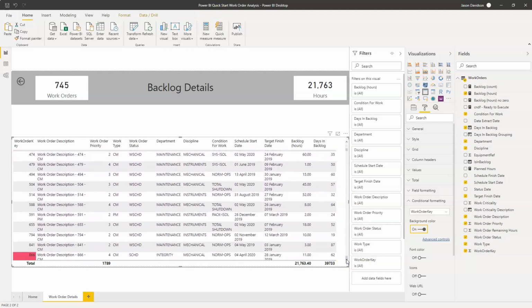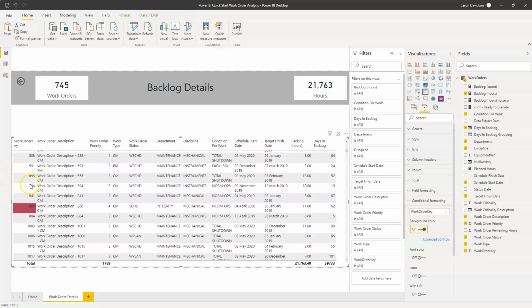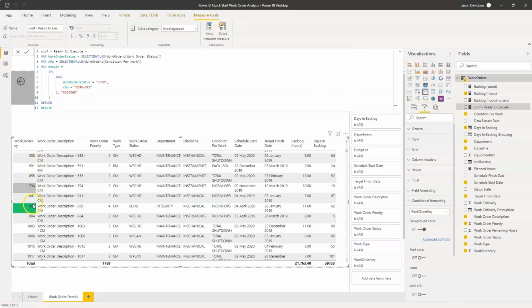Okay, so let's see if there's any other ones. There we go, there's other ones down here. So now we can start to identify the work orders that we can schedule. Okay, so I'll just go and change that to make it green. So I've updated that code there so that it's green.